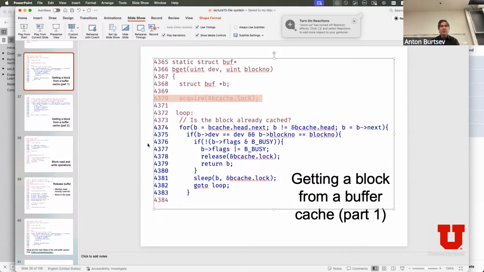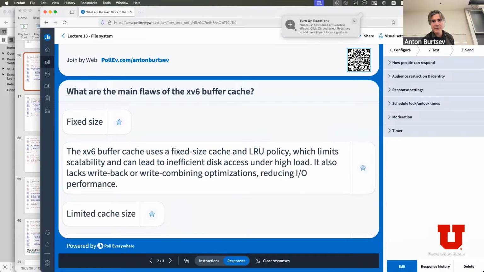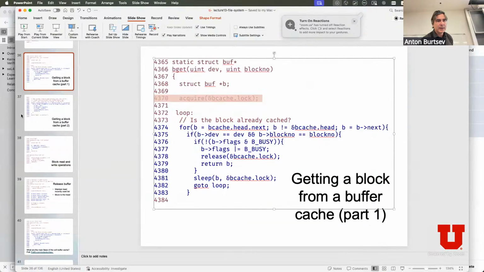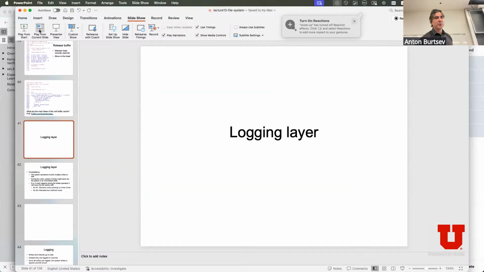Okay, cool. So maybe this is good enough. We understand the limitations of this buffer cache. Let me deactivate the poll. Let me go back. So the next layer which we want to build is this journaling layer.